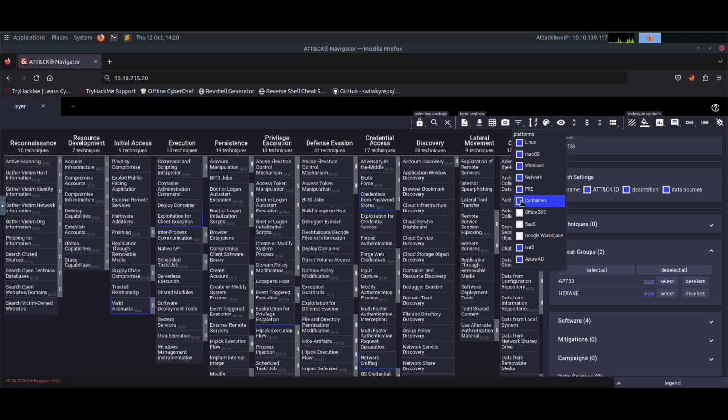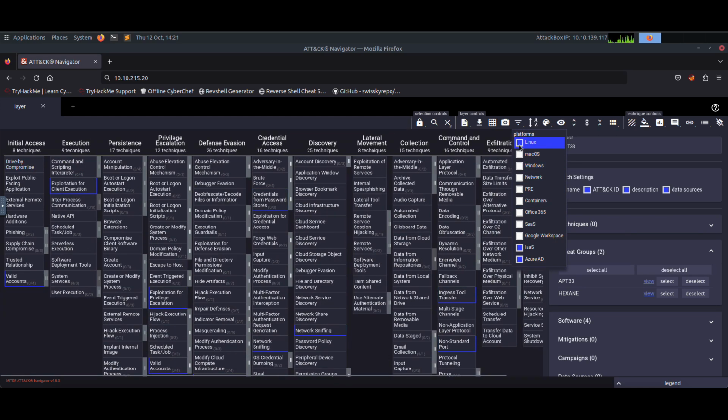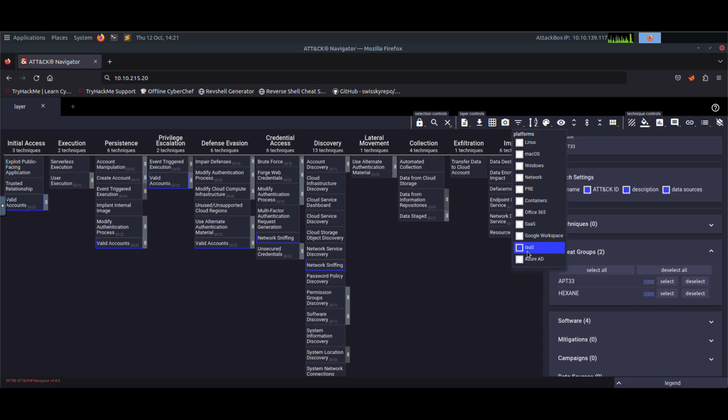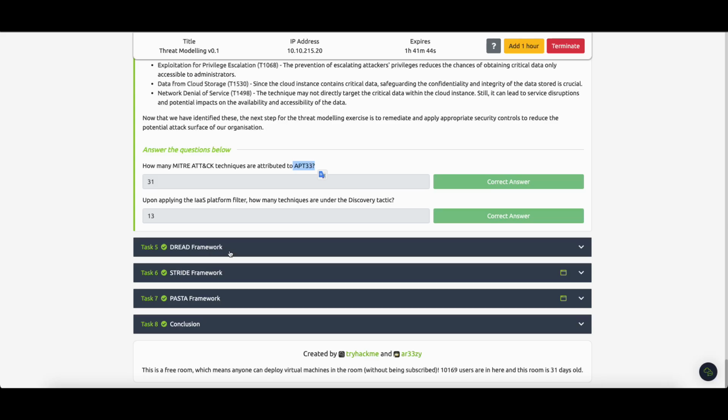all the platforms except infrastructure as a service one. Okay, and here only selected platform is this one, and now we can see the techniques for this platform. For initial access there are 3 techniques, for execution there are 2 techniques, but we are looking for discovery techniques, and as you can see we have 13 techniques for infrastructure as a service platform, and the answer is 13.